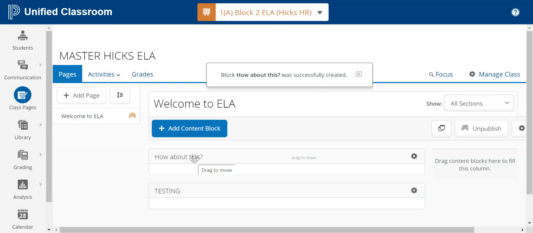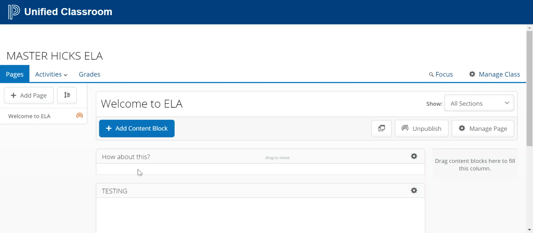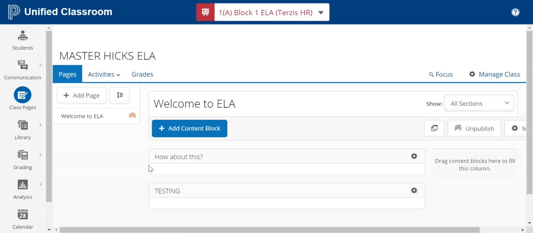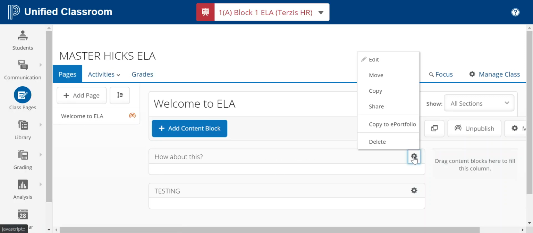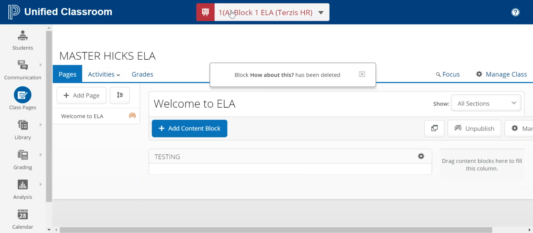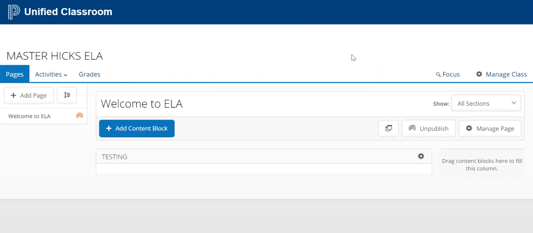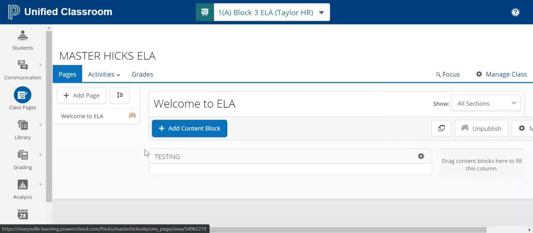So how about this? Notice it says all sections. So as long as it says all sections, that means this should be in all sections. So I could go back to Block 1. And now how about this is there? If I want this to go away, I simply go to the gear, select delete, and OK. And now when I go to a different block, it should be gone.